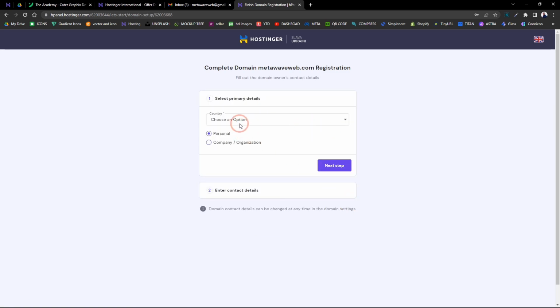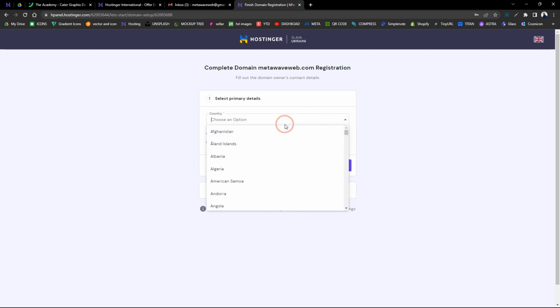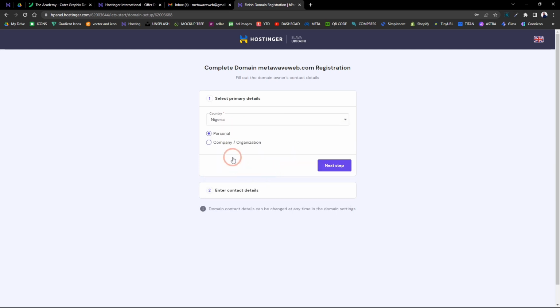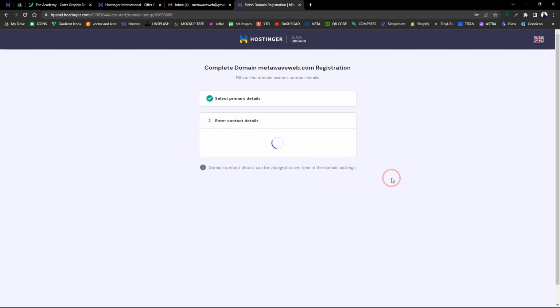So fine, and now we can choose our country to do the other kind of setup. Okay, fine, we choose our country. Is this for a company or personal use? You either choose company or organization, or personal use, but this doesn't matter at all. We can go with personal for now. So click on next step.